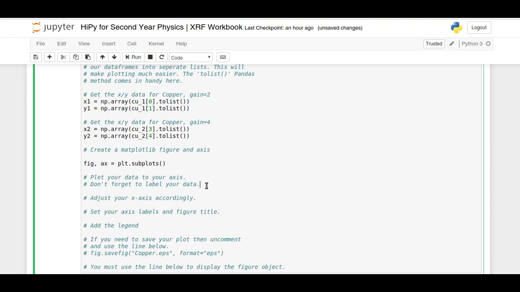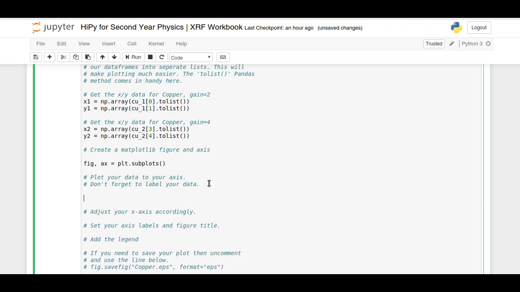Now I'm going to plot my data on an axis. So I created two variables there: I created a figure object and then an axis, which actually sits on that figure object. To make my plot, I use ax.plot, and I'm going to do the x and the y lists there, x1, y1, and I could just leave it at that and it would plot, right?